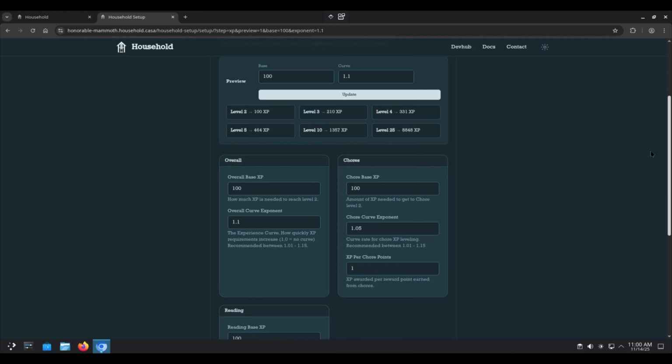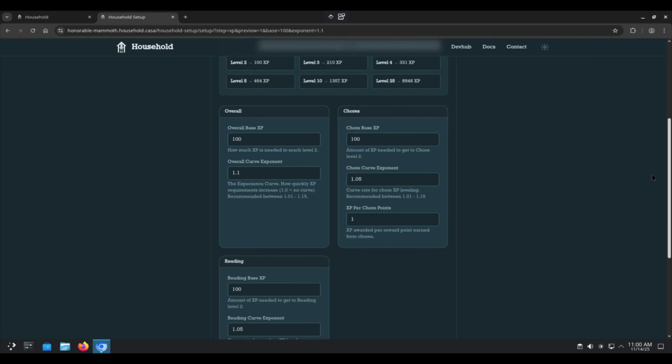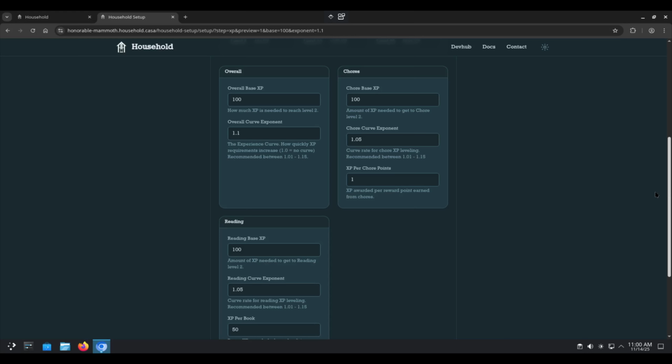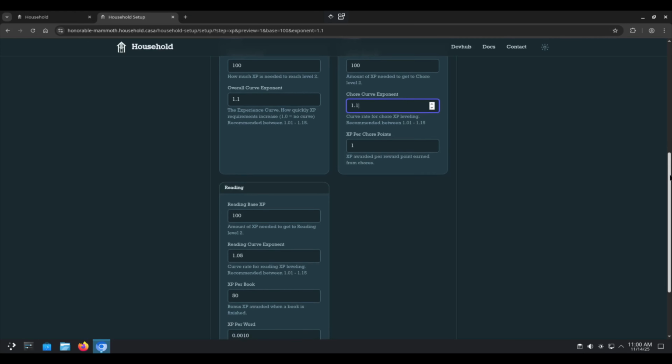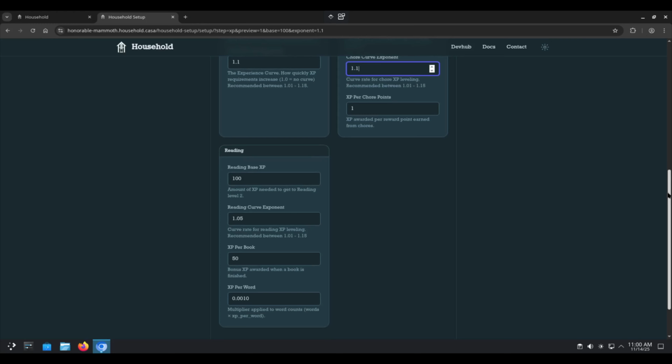You can also set the overall household level, which is words read and chores accomplished, and the individual module levels separately with different bases and curves. In my household, I set the overall level to 100 and 1.1, the chore level to the same, and the reading level with a slightly less steep curve at 1.05.